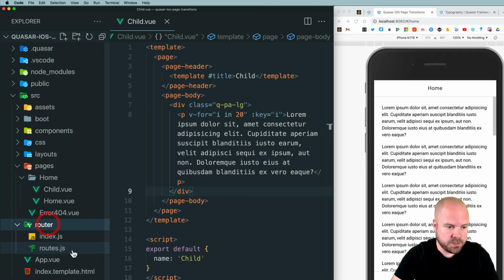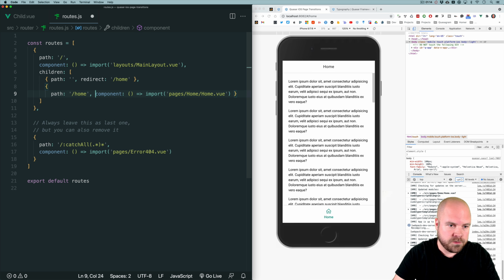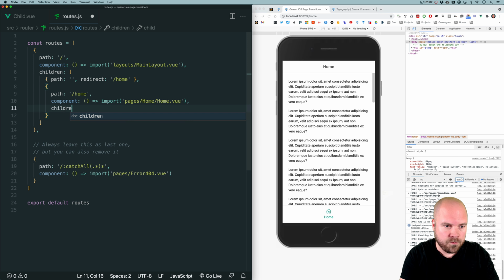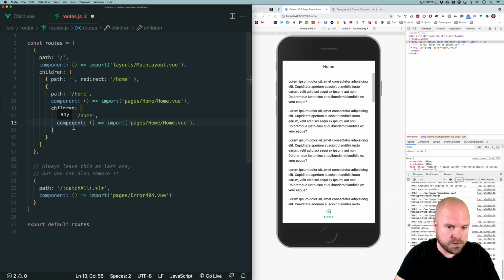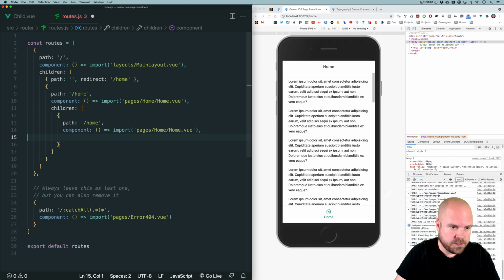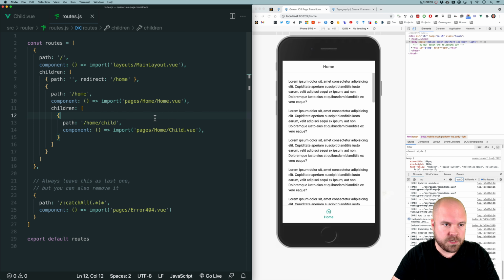So let's go to router and routes.js. Let's split this home route up onto multiple lines, and we can add an array called children here where we can pass in some child routes for this /home route. So I'm just going to copy this path and component and paste it in this children array. Actually, this needs to be in an object, so let's put those in an object. Let's set the path to /home/child, and the component is going to be pages/home/child.vue, and we'll save that.